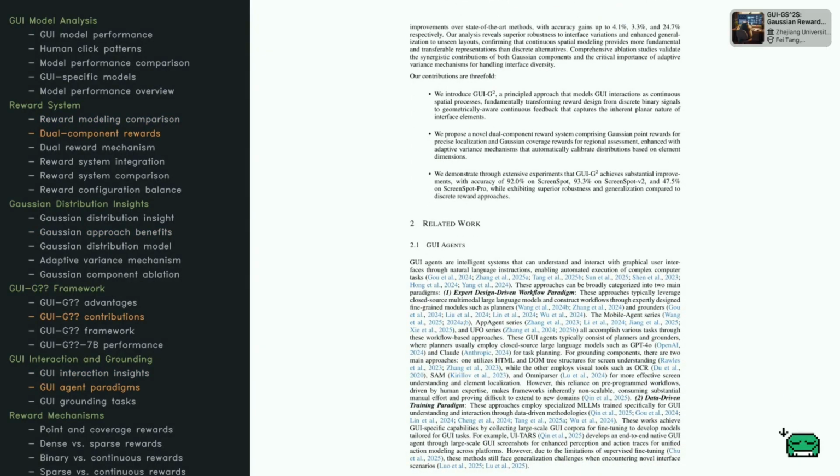The authors highlight 3 key contributions. First, they introduce a novel approach that views GUI interactions as continuous spatial processes, shifting away from the traditional binary reward system. Second, a dual-component reward system is proposed. It combines Gaussian point rewards for precision with coverage rewards for assessing regions, enhanced by adaptive variance mechanisms. This ensures the system remains flexible and accurate.